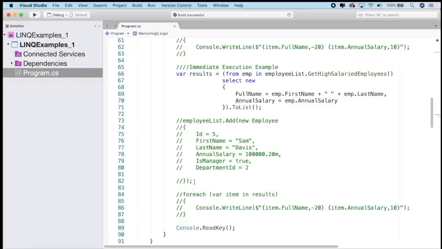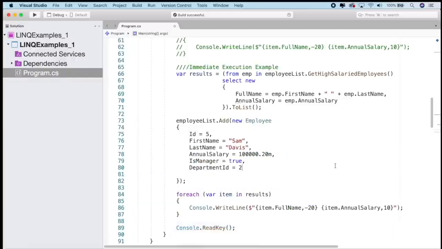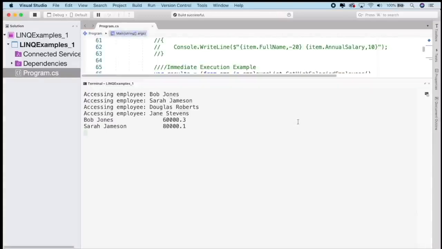Let's uncomment the rest of the relevant code for this example. And let's run the code. You can see that the execution of our query is immediate, because this time, after we've added a new employee, the query has not been evaluated again to include the new employee record in the results. This is, of course, why the new employee does not appear within the results output to the screen. This proves that our query has executed immediately at the line of code where the query is located.